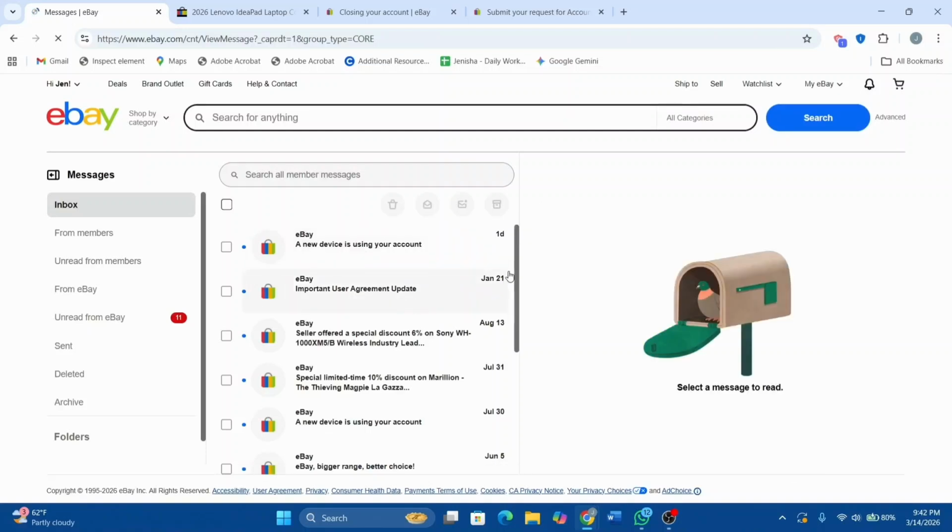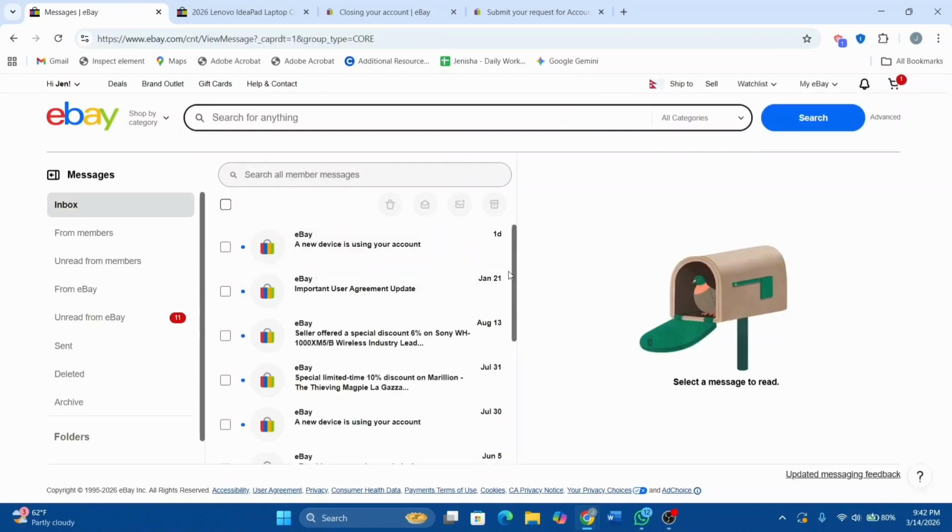And here in this section, we'll be finding all the messages from buyers or sellers, order updates, questions about our listing, official messages from eBay, etc. We have from members, we can just go and view it. We have deleted archive section as well. If we have deleted our messages, we can view it there, and other different kind of messages here.